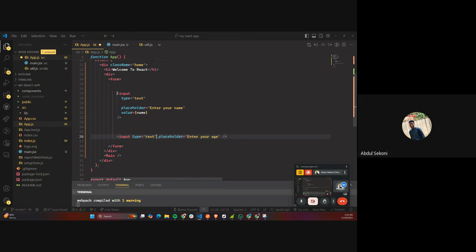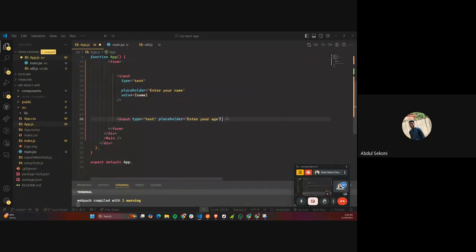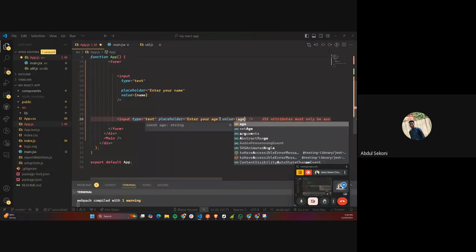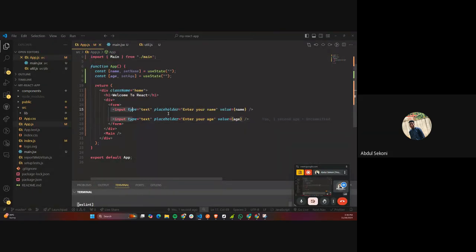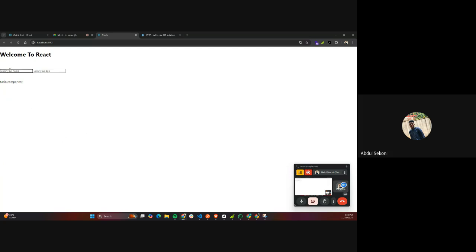Okay, so now we have the first input, which is a text name, and we have assigned the value to be the value of our state. We're also going to do the same for the second one, and we're going to say value, and assign it to our age. So what these two inputs are is basically what this input is going to be. If you check our browser now, you can see enter your name and enter your age. They are still empty.